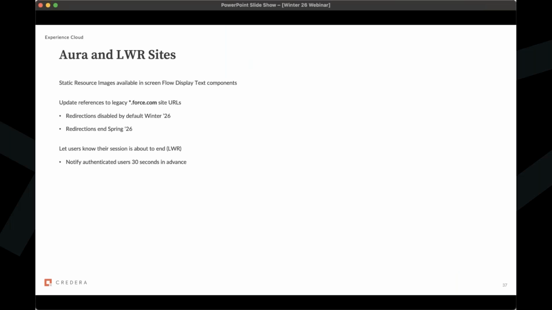Static resource images are now available in ScreenFlow display text components, which might not sound like much, but what that means is you can reuse the same images across sites rather than having to drop them into particular display text components and then remember which one you put in there, etc.